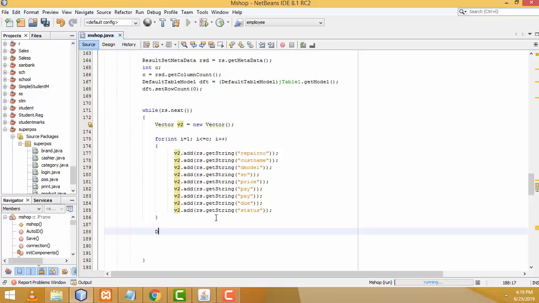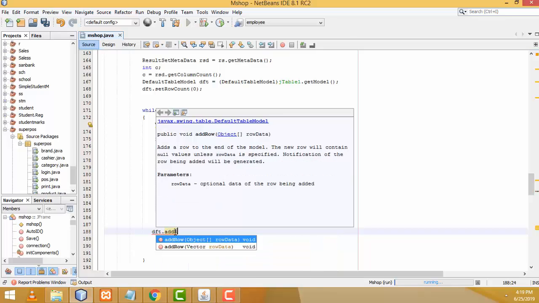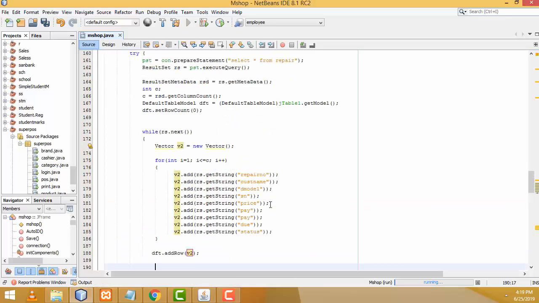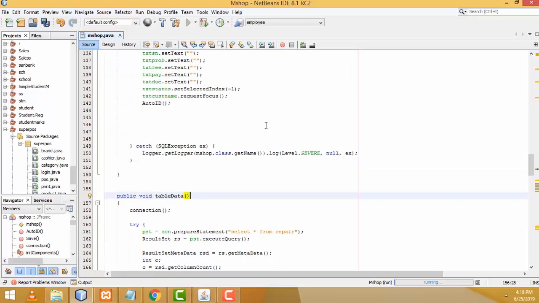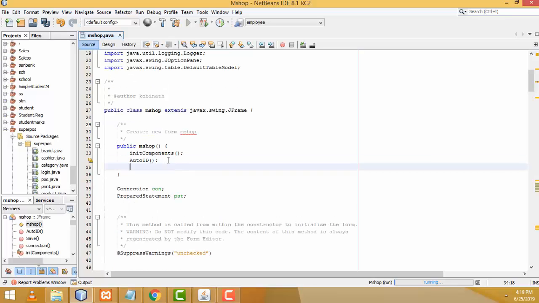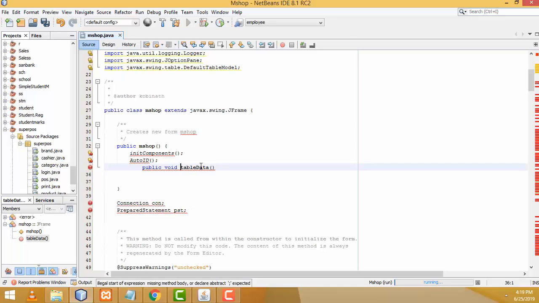So finally we have to call them. This one, the dft model. We have to write dft dot addRow. You have to call this one, v2. That's it. That's the stuff you have to do. Finally, this function, Control C to copy. You have to paste it in the initialization component. When the form is loaded, this function should load. So we write like this.